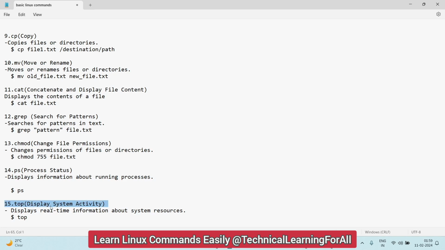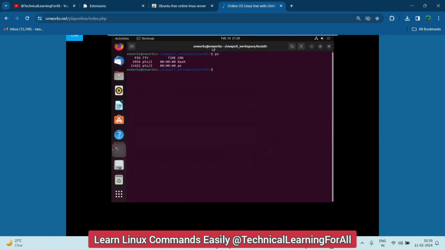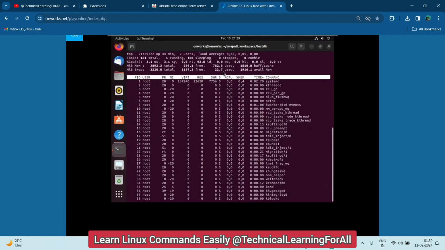Okay, so the final command is top. It displays system activity, real-time information about the system resources, right? Top command will display the real-time information of the system resources. So type top here and press Enter. See, now we are getting the real-time information here, right? And it is moving also. If you check a little bit, it is changing, right?